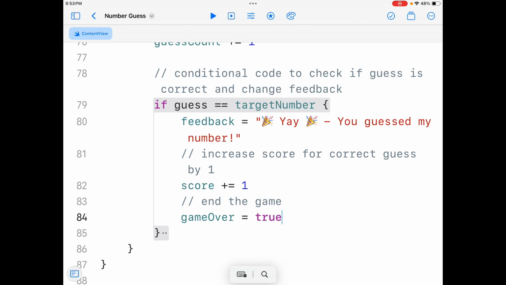In this part of our number guess app project, we'll continue working on the conditional code in our checkGuess function. This section is going to be checking for a low guess, a guess that is lower than our secret target number. If that's the case, we'll change our feedback. Let's go ahead and jump in and get started with the coding.